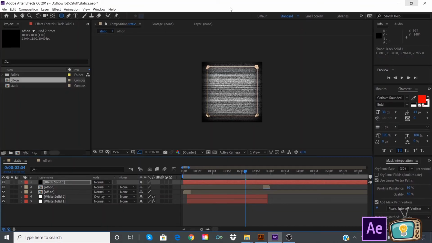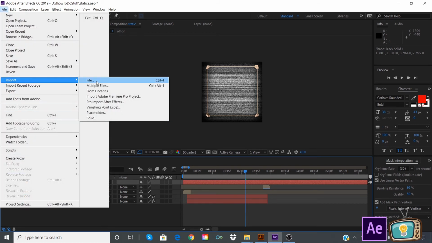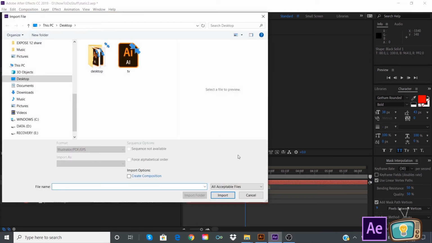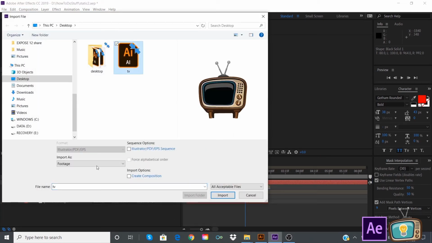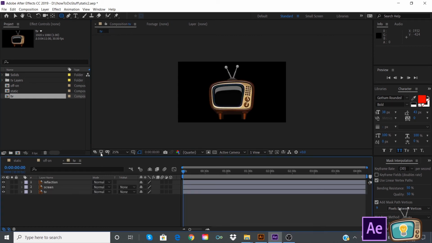There we go. So this is very important. So we go to File, Import, File. There's the TV, so we press on that. But down here you've got Import As. So make sure you have Import As Composition, Retain Layer Sizes. So import, there we go. So now we have the TV, which will become the main thing.